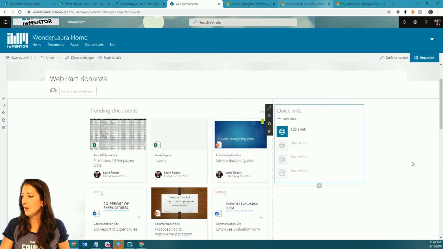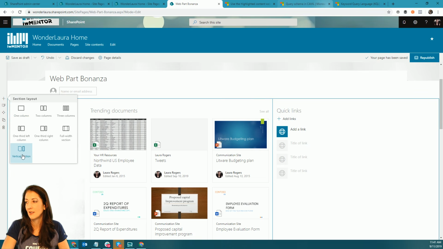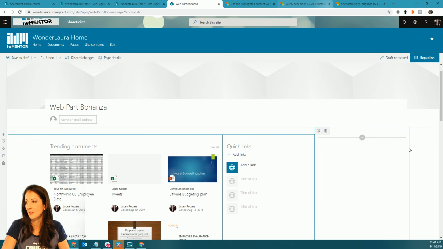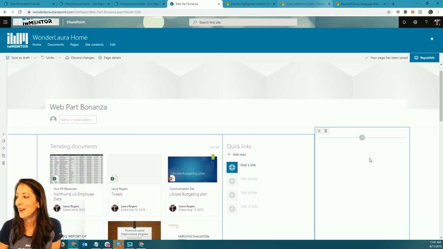Okay, so here's my 1/3 right layout. You lose a lot of real estate, right? That is definitely different from what it looks like when you add a vertical section. When you add the vertical section, it puts it way over to the right, and you gain more real estate on your page. So you gain at least, I don't know, an inch or two over here.